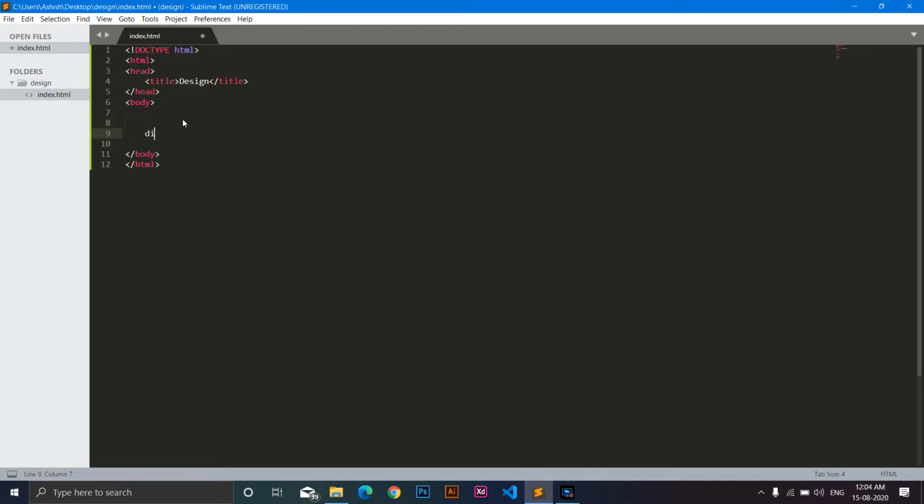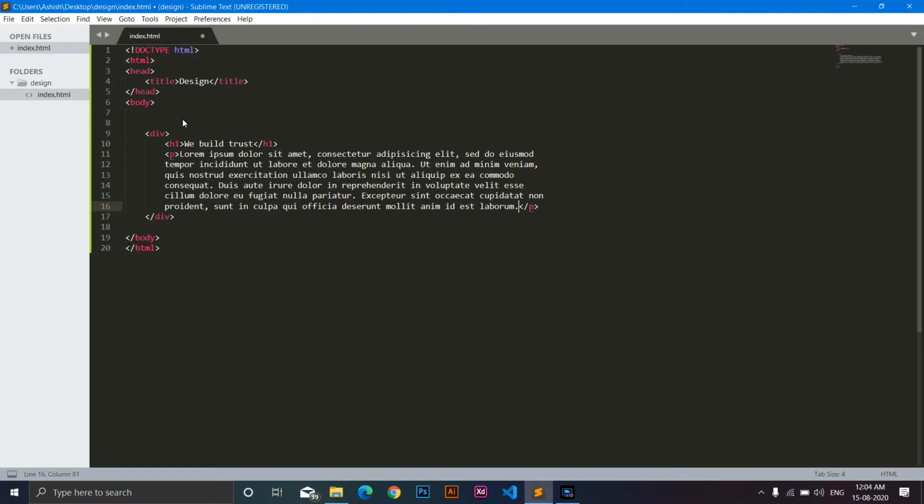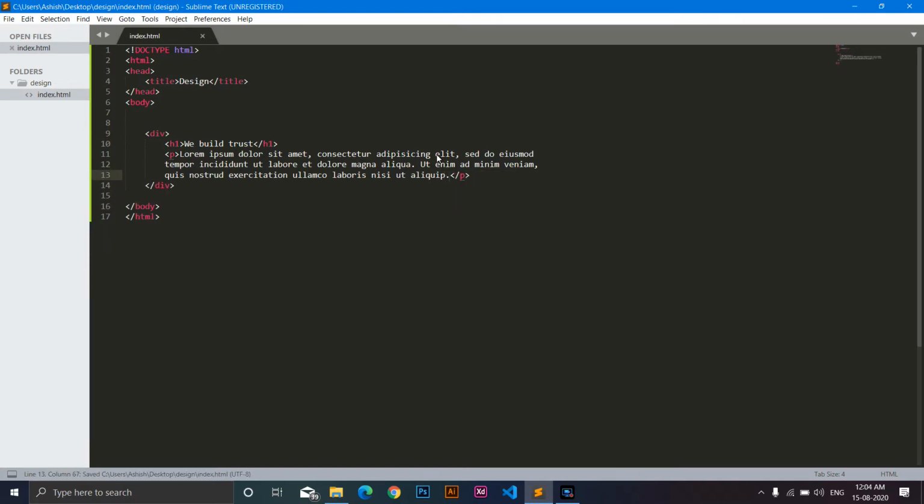First of all, let's add a div. Inside this we'll wrap our elements. First of all, we'll have a heading. Our heading has the title "We build trust", and then we have a paragraph, and inside this paragraph we have some dummy text, not this long, but we can take it up to over here. Cool. Now below this paragraph we have a button, so let's add a button. And this button has the message of explore.